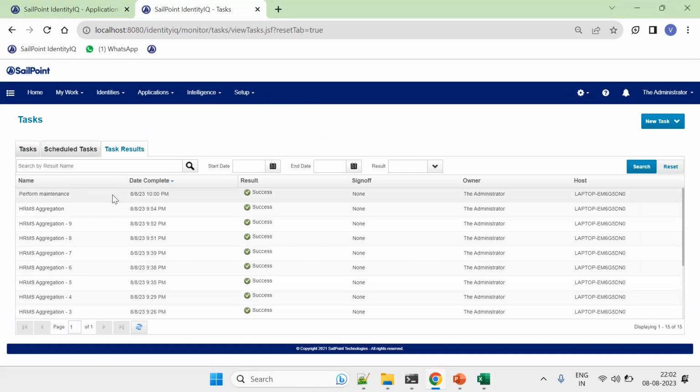If your server is hanging, it's a different case. If your server is stopped, in that case, the task will fail. If your server is hanging for 5 minutes, it will show pending here. The task is still running, not completed. But if your server is stopped, it will show failed.